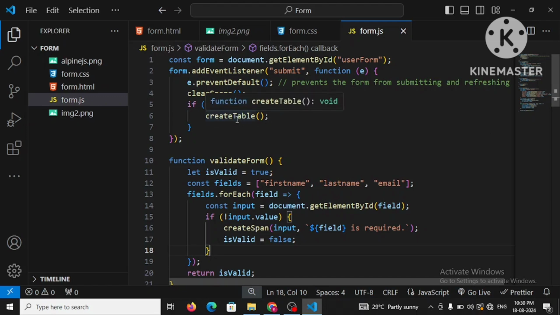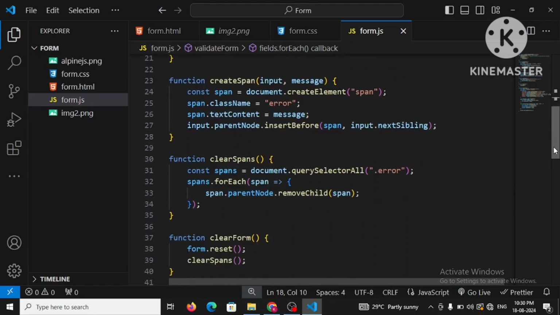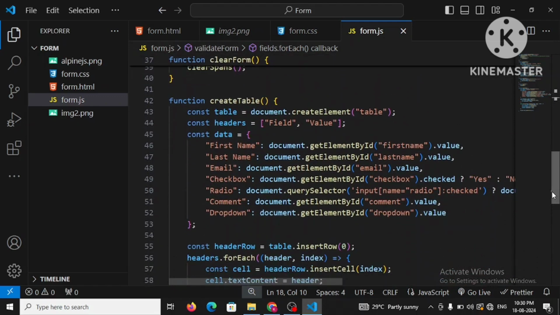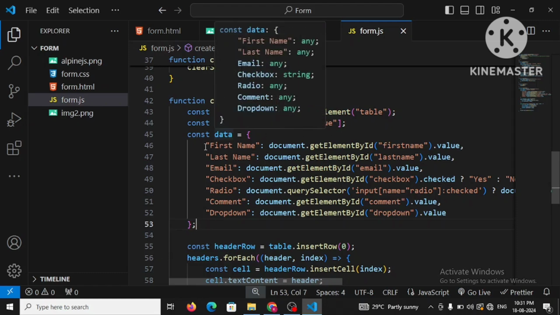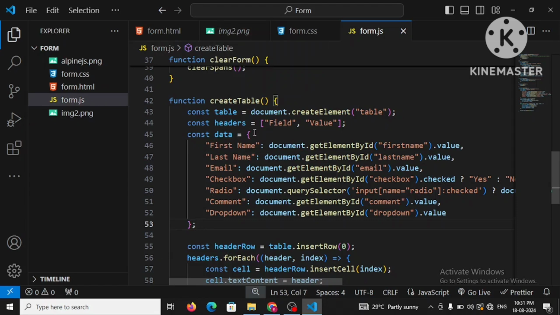So I call a createTable function. In the createTable function, first I dynamically create a table with document.createElement table. Next I assign headers as an array, with field and value inside the array. Again I declare data. Data is an object.